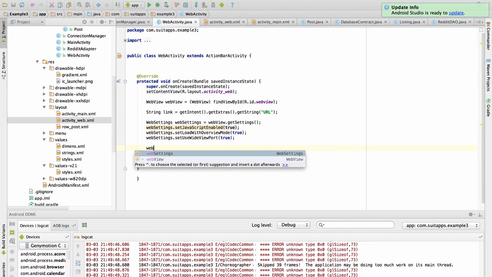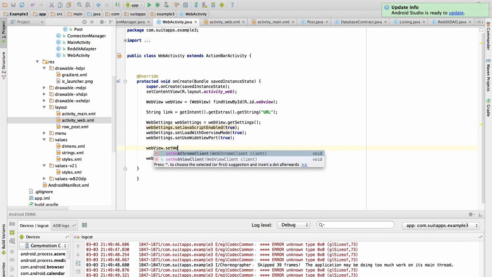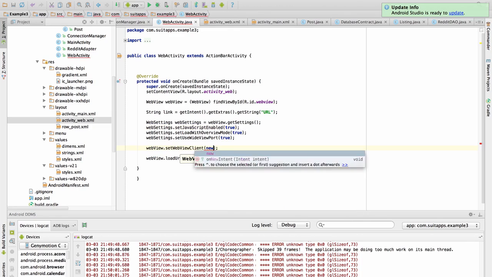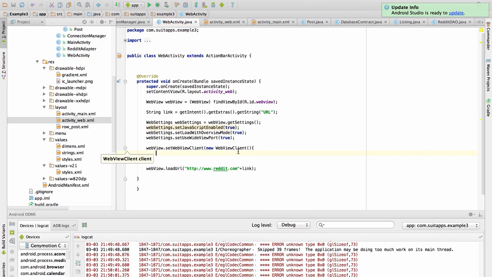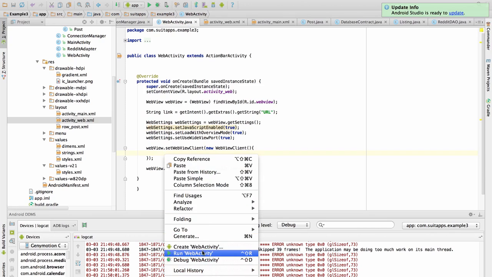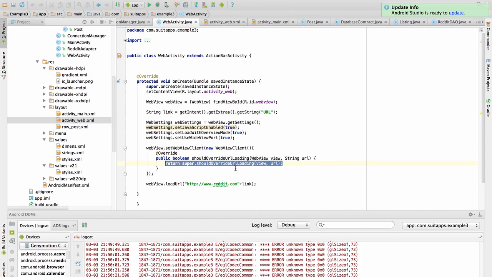In my web view, I need to set a new web view client. By adding these brackets here, I can override methods of this class. So this web view client is going to have a method, which is override, and should override URL loading. So we are going to modify this method.